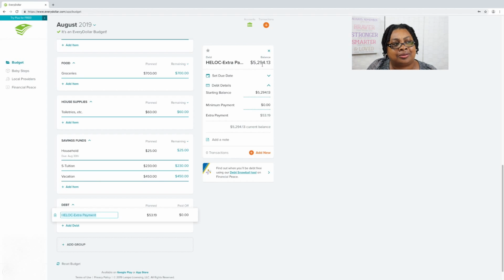Now this is one of the pet peeves that I do have: you cannot go back in the free version. You cannot go back, let's say to July, and update the balance. You can only update your balance in that same month. So this balance is up to date. $52,94.13 is what we owe, and I did not put a minimum payment here.